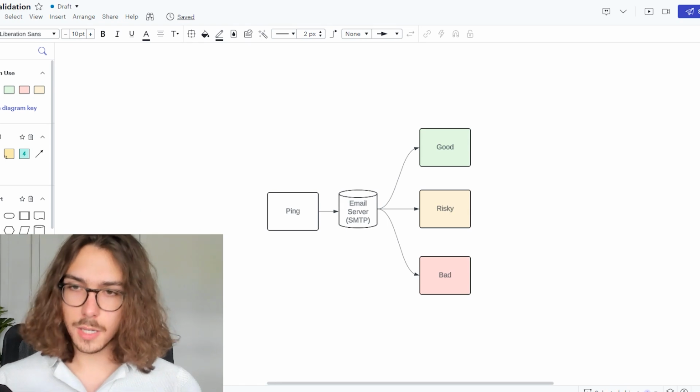I'm going to walk you through Listmint's platform, and I'm also going to be talking about how list validation works. All right, so diving in. So talking about email validation.